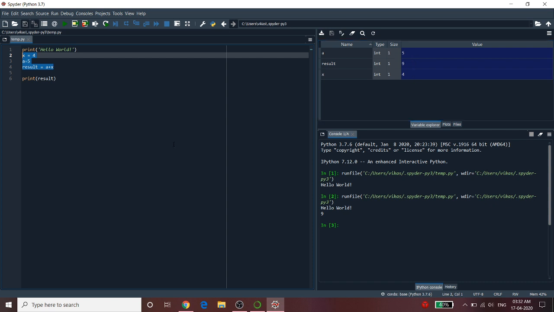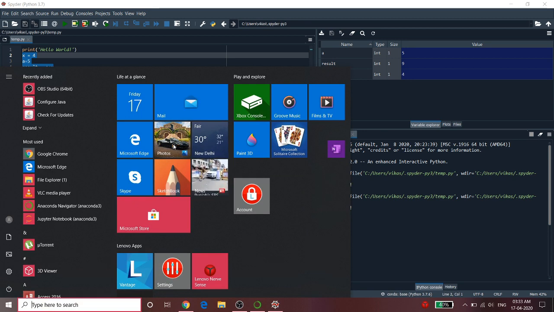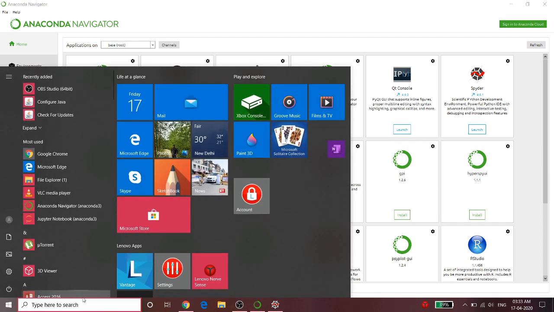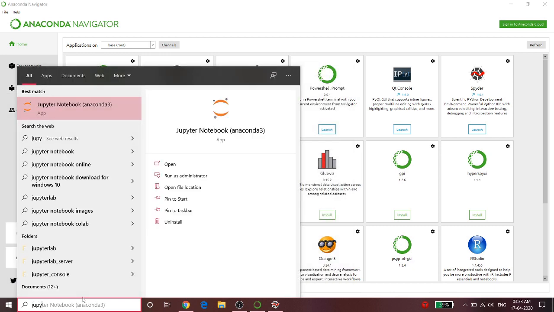Spyder is just an IDE which we use when we want to write longer scripts and import those in some way or create a package distribution. But for day-to-day work like exploring the data, when you want to provide the results to customers, most data scientists use Jupyter Notebook. We can launch it either through Anaconda Navigator, I just click here, or I can just search for Jupyter Notebook.